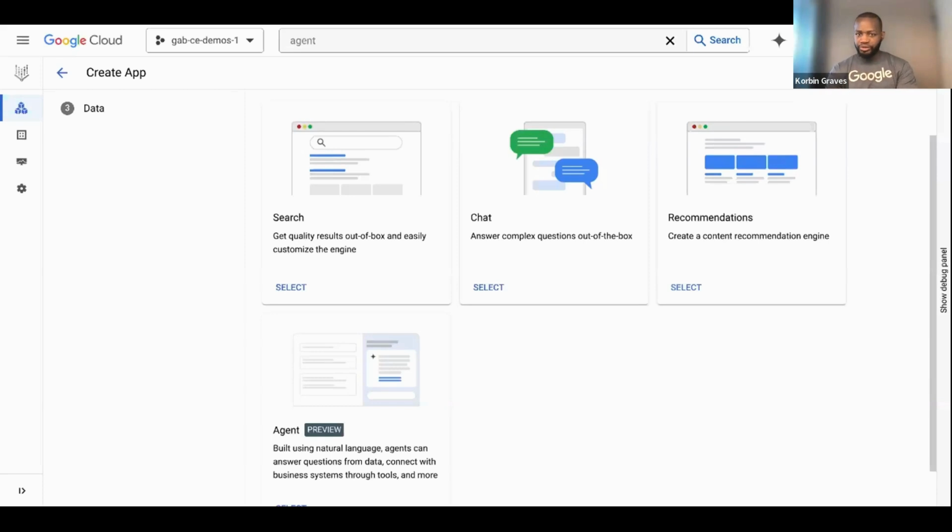Chat is more conversational. Think of it as something similar to a chatbot, or a recommendation engine. And then actually what I'm going to show you today is the agent version of this app, which is where you can extend beyond just a conversational piece, and that's where you connect to different data sources, business system tools, and things like that.